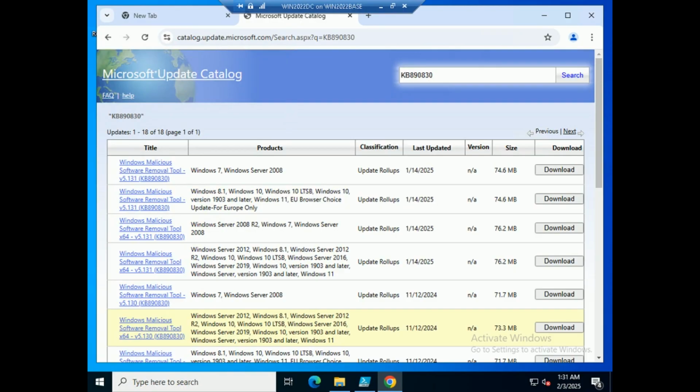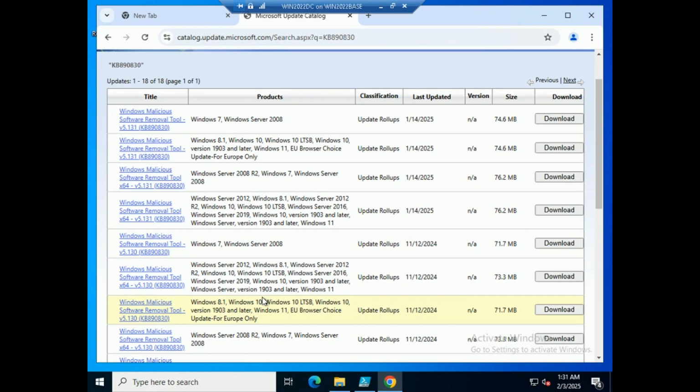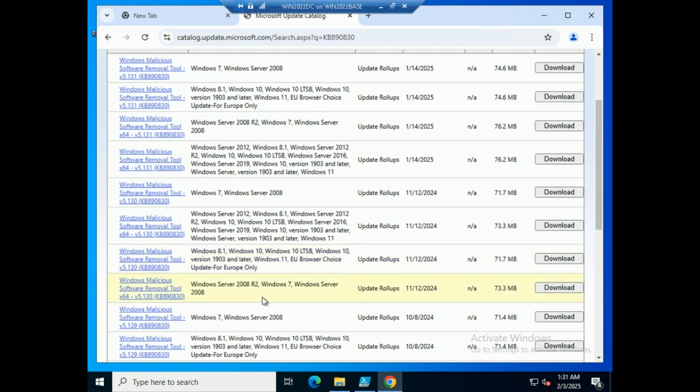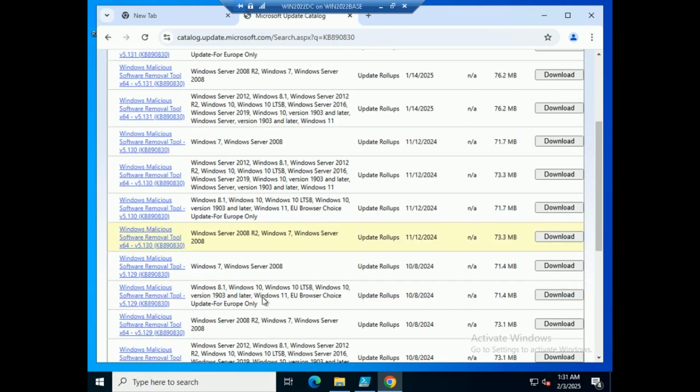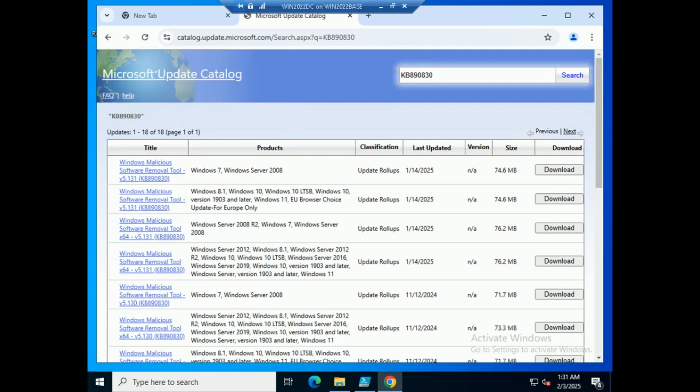there are multiple updates with the same KB number, so you need to be careful about which particular update you will be requiring for your machine, and which versions will be compatible with your KB number. So what I am doing is, there are multiple KBs it is currently showing.